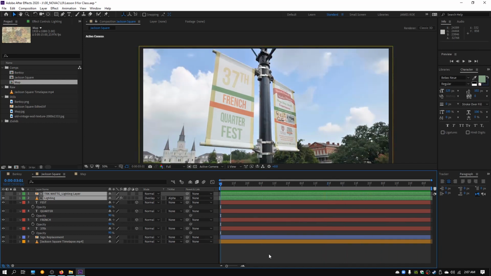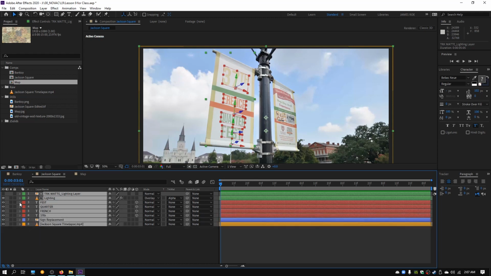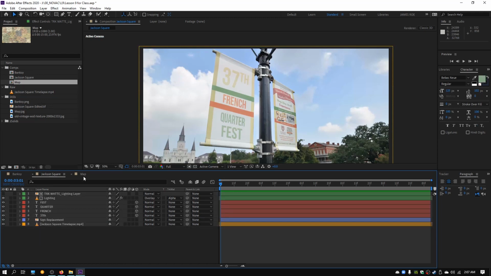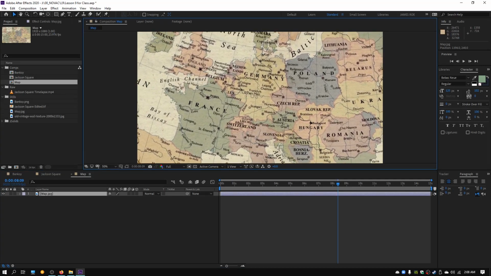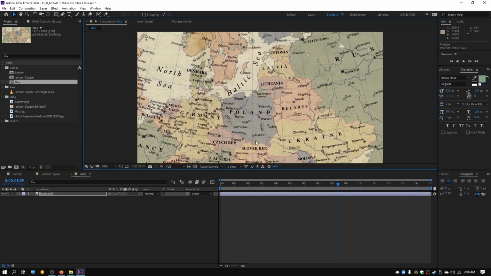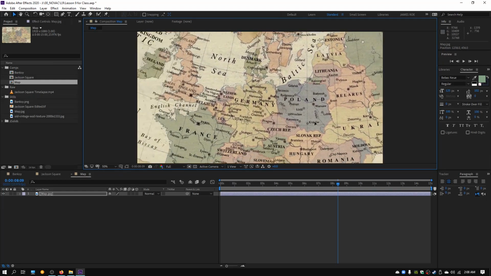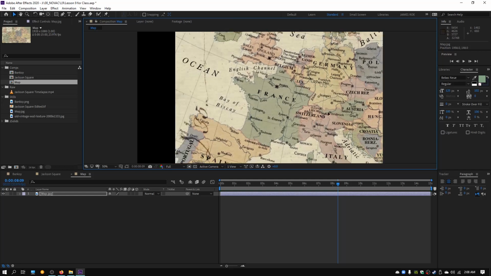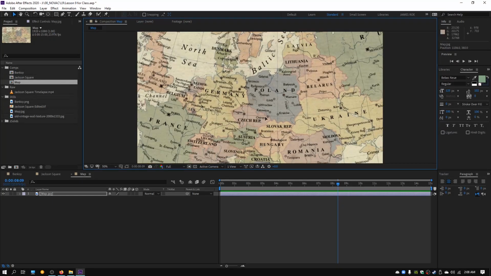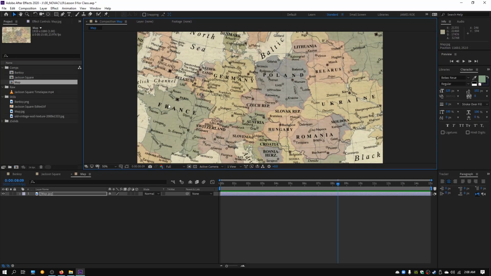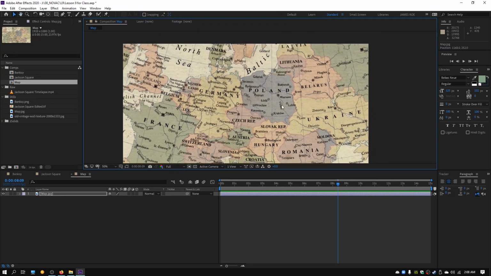Alright, so our last composition in this class is going to be a pretty fun composition. If you go to the map composition, you'll be able to see what we're starting with. So we've just got a little map of Europe here. You can grab it and drag it around your screen if you want to take a look, but it's just an old-fashioned, vintage-looking map. And what we're going to do is an animated map line across the map.